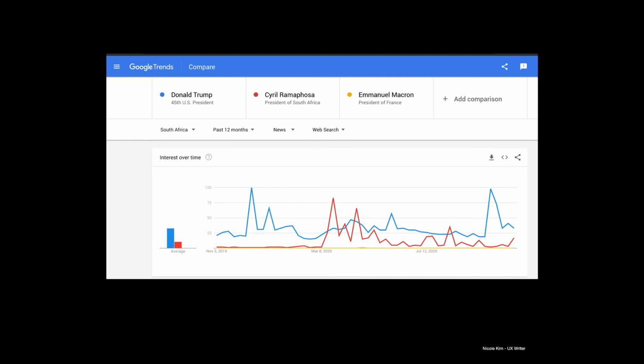So Google Trends, as you can see here, I've just searched the presidents of 3 different countries, and you can see the search trends, web search trends in South Africa for the past 12 months in the news category.